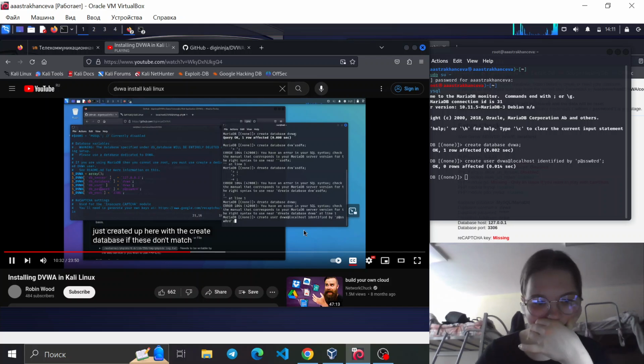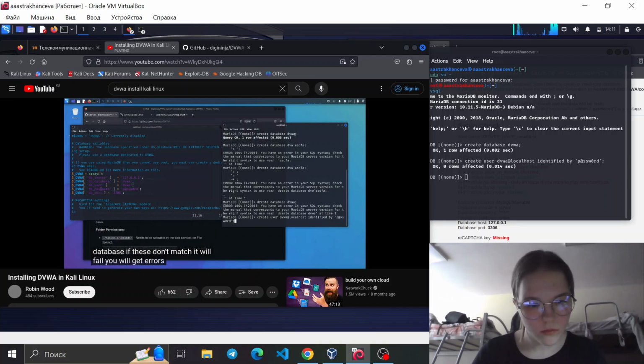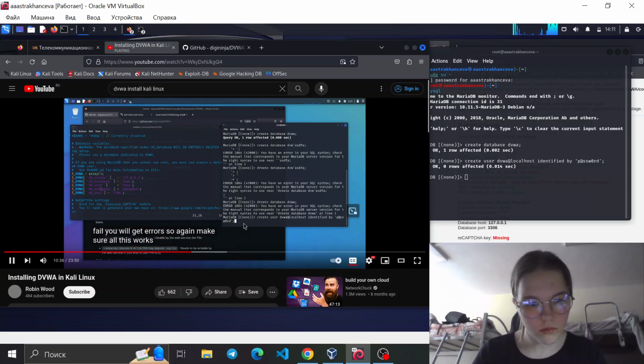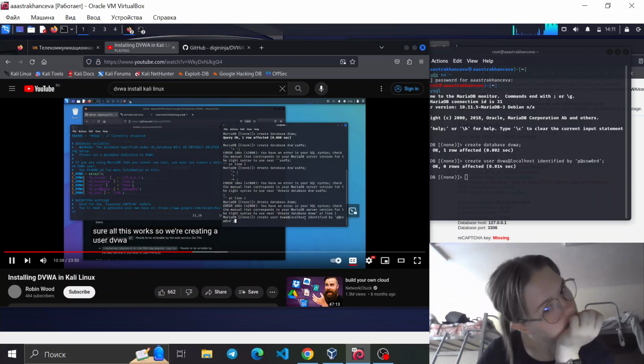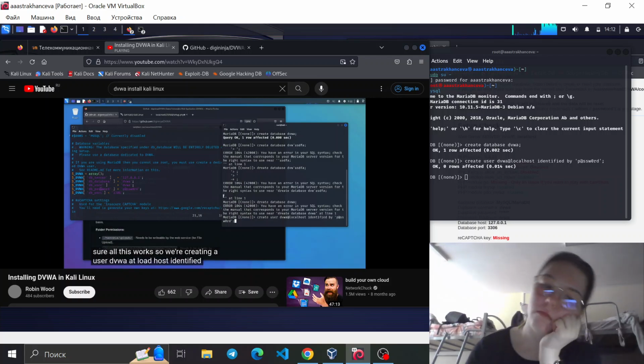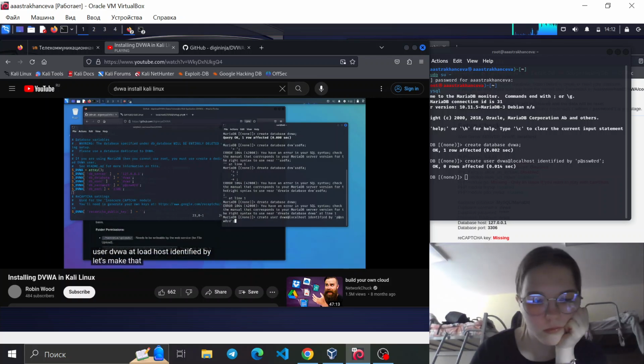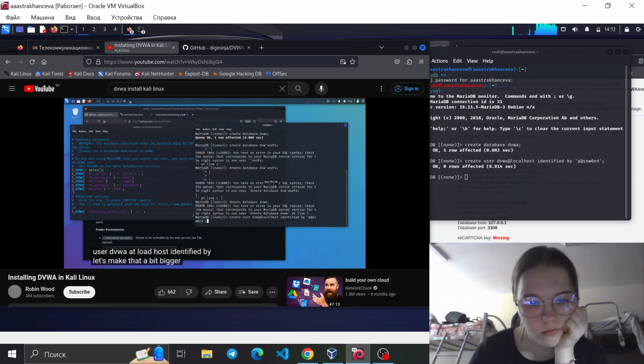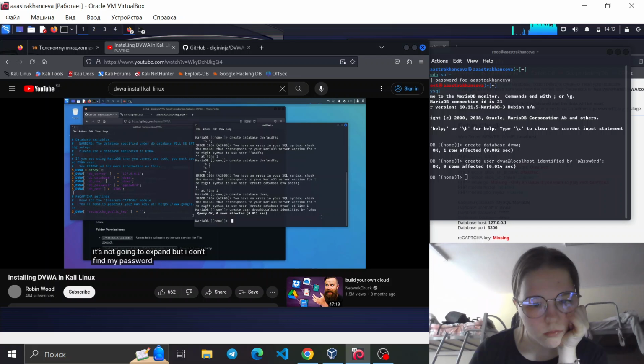If these don't match, it will fail. You will get errors. So again, make sure all this works. So we're creating a user DVWA at localhost identified by, let's make that a bit bigger. It's not going to expand, but identified by password. And again, query OK, it worked.